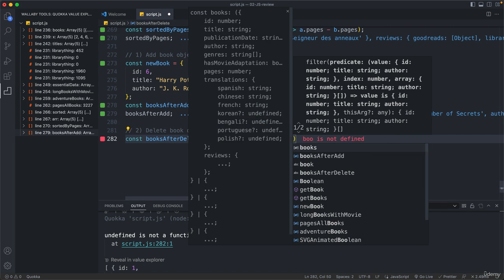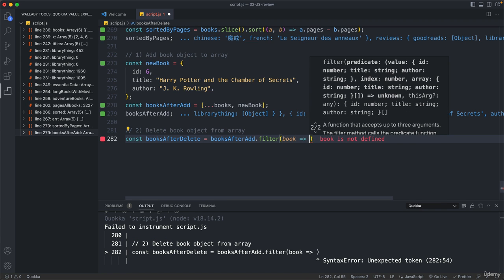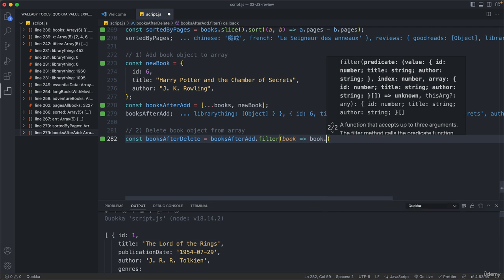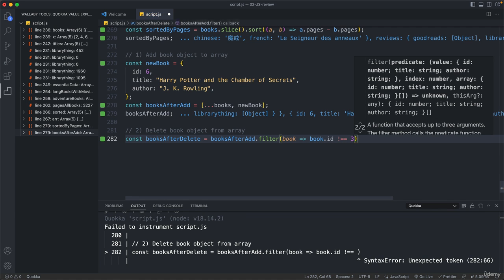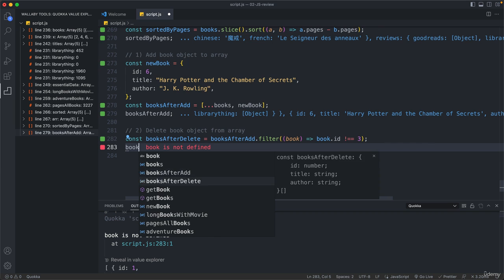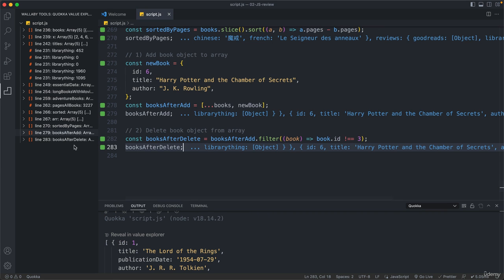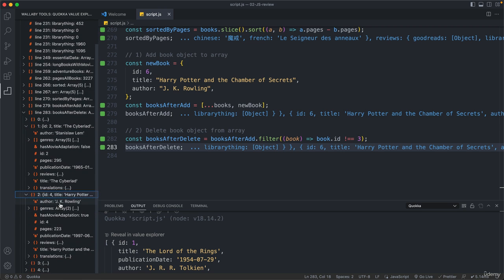And once again, each element here is a book. And so in this case, let's say we want to delete the book with the ID number 3. And so we can say book.id is different from 3. And that's actually it. Let's take a look at that. So this one has ID 2 and the next one has number 4. So 3 is no longer there.